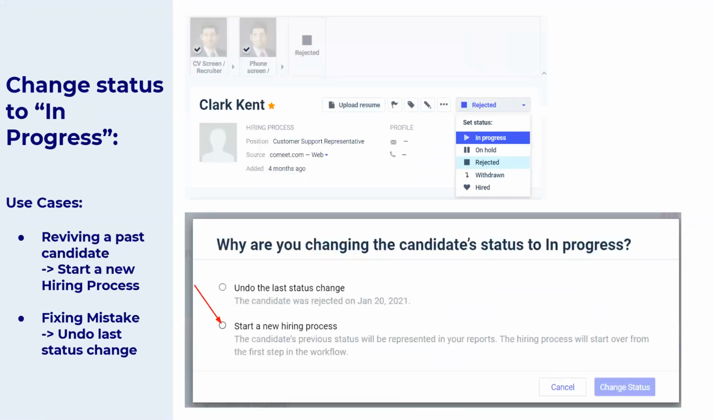Another scenario that I want to address here is the change status for a candidate. Sometimes, like I said before, a candidate that has been rejected or withdrawn in the past will now be relevant for a new position or for a new process. Could be maybe for the same position, it could be for a new one. And sometimes we make a mistake. Sometimes we'll mark rejected or withdrawn by accident, and then we'll need to go back and fix it.